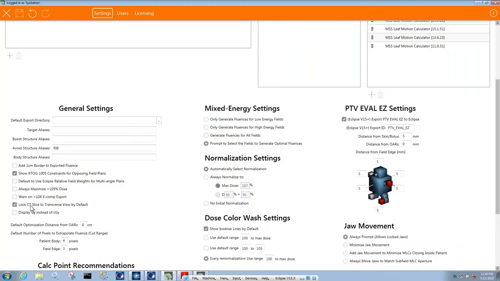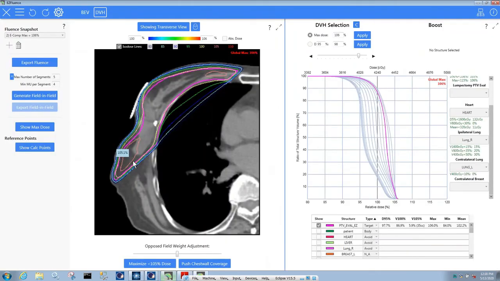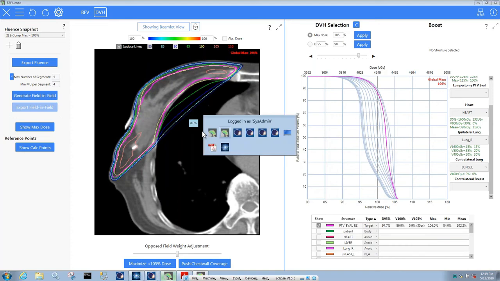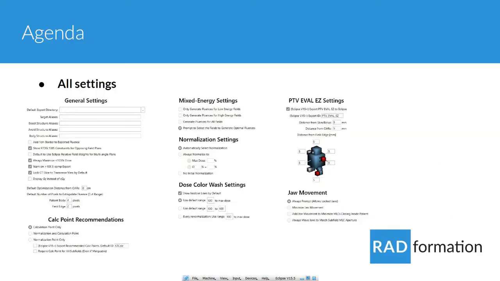For locking CT slice to transverse view, there are two different options in EZFluence to look at the CT slice. Right now, we're showing the transverse view, and above that, there's this button, Show Beamlet View. So now we're looking at the beamlet view. So I'm going to go ahead and explain what that beamlet view is in my little diagram here.